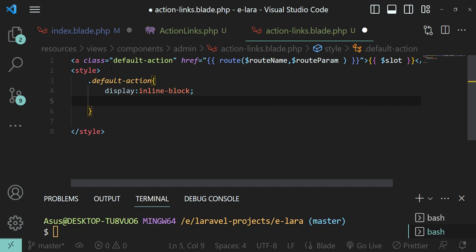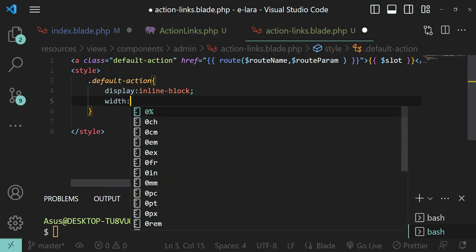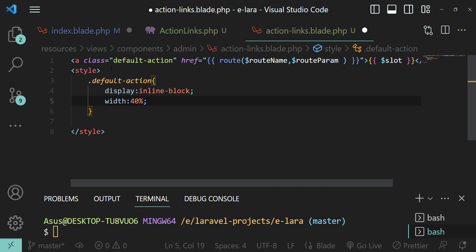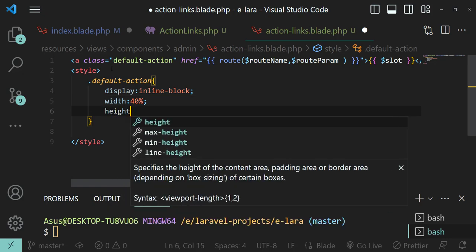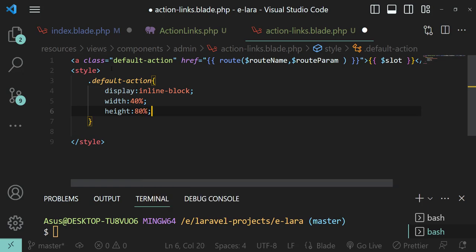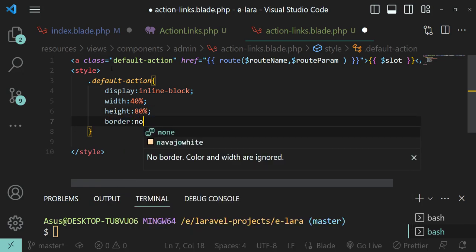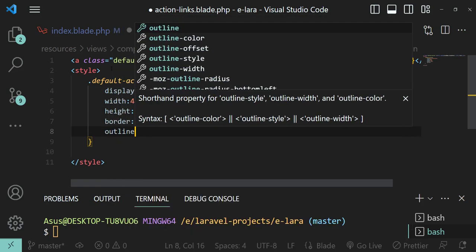Now since it's a block element, let's give it some width. So we are saying whatever is the width of its container, meaning where this anchor tag is placed, give 40% of that container's width as the width of this anchor tag, and for the height, let's make it 80%. Then we don't want border and no outline.